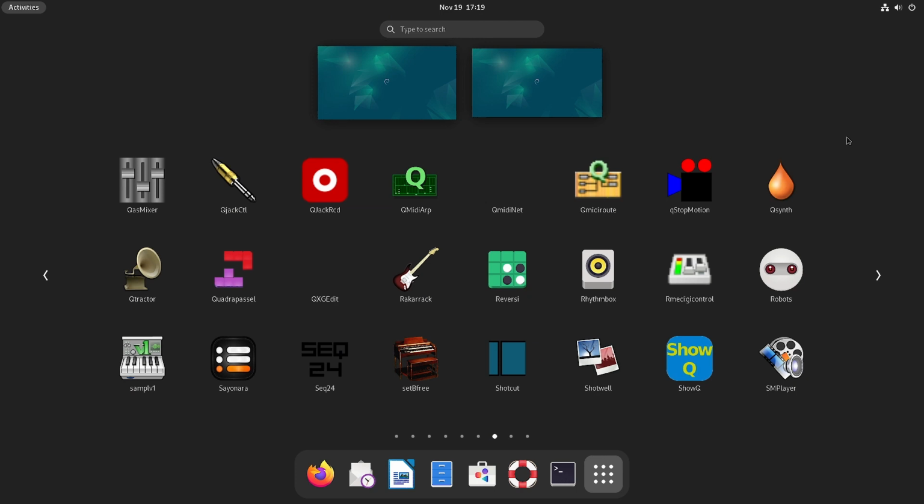Welcome back, viewers. In the last four parts of the Debian Multimedia, we have seen a lot of applications, and many more are pending. So we will continue to cover all the applications that are available in the Debian Multimedia.